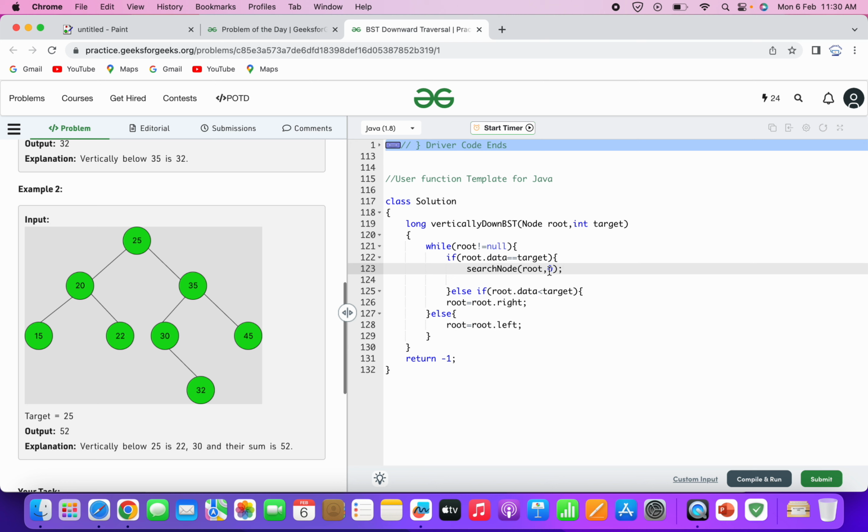So now what we can do, we can create this method whatever we have created here, that means this search node. So let's create this method here, void searchNode. Here we will accept the node element whatever we are passing there as root, and let's give this 0 as some variable name, axis.